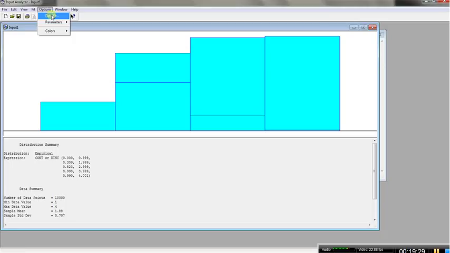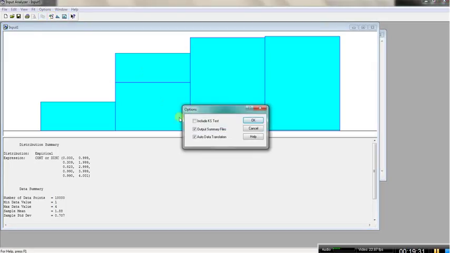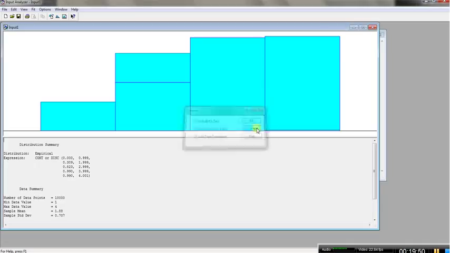Another thing I could do is, when I do the data fit, I can change different tests. So right now, I only have output summary files and auto data translation. I could include the Kolmogorov-Smirnov test. So this KS test means Kolmogorov-Smirnov test. If I wanted to, I could include it when I do fit all. It then will include that as well. So for now, I'm going to finish this demonstration and go back and discuss a few more important things about fitting data.